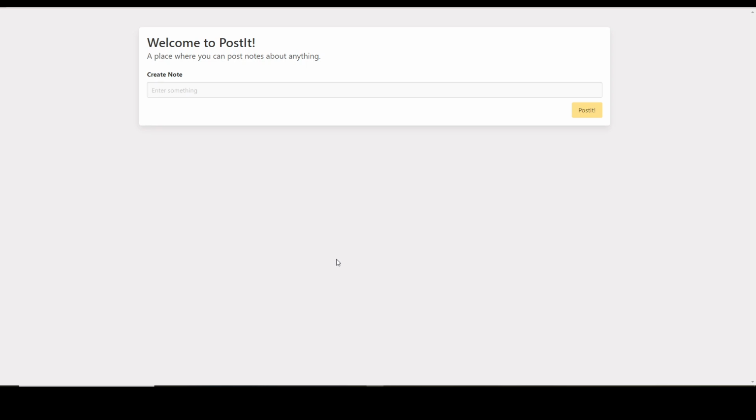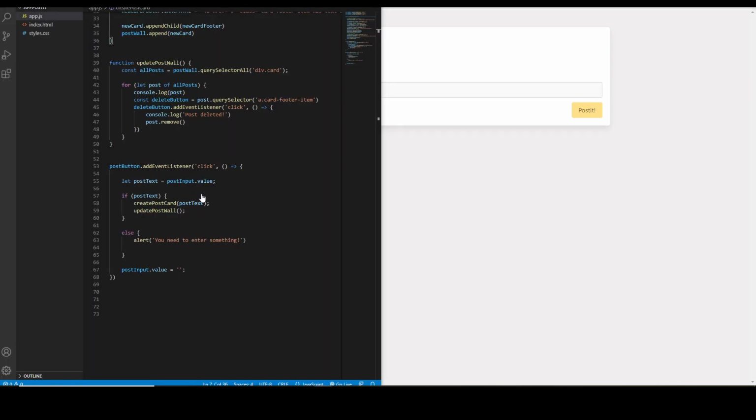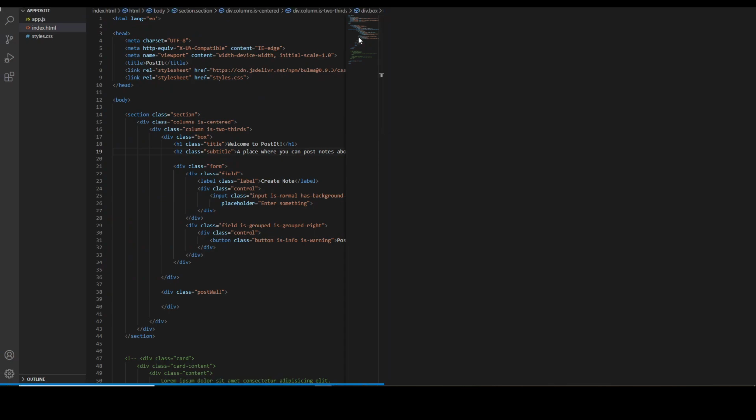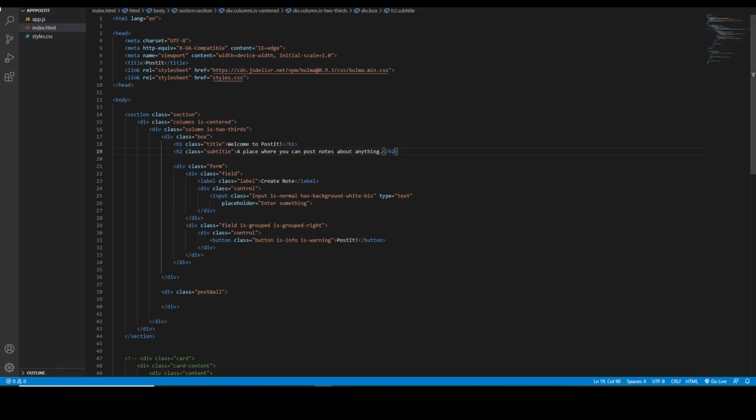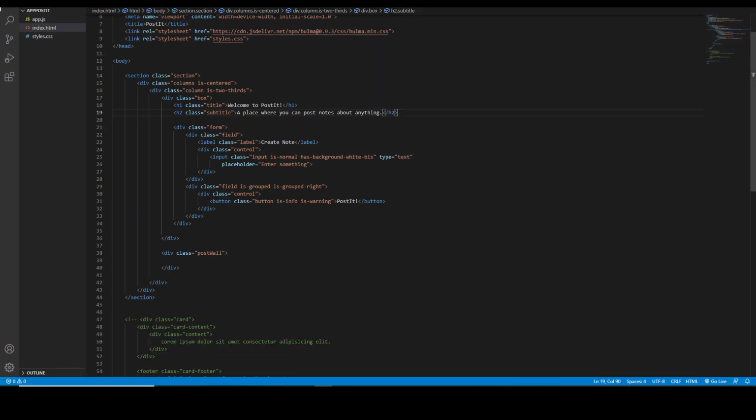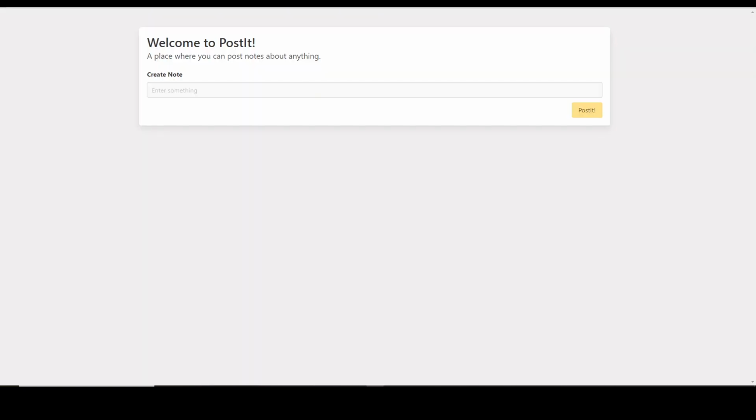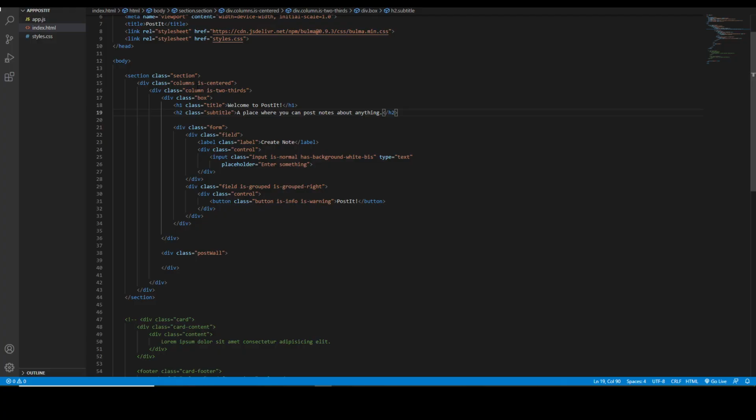So now that we've seen the app working, let's take a look at the code. So the HTML is pretty simple, and I don't think it's that interesting. So I'll just show this quickly, but then we'll spend most of our time on the JavaScript. So we basically just have a Bulma section div. This is to get the columns to be two-thirds centered in the middle of the page, like we see here. That's what all this is about.